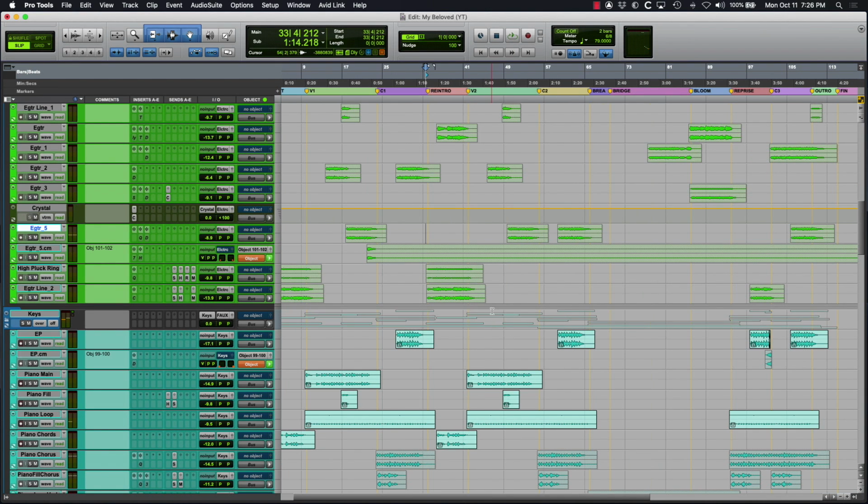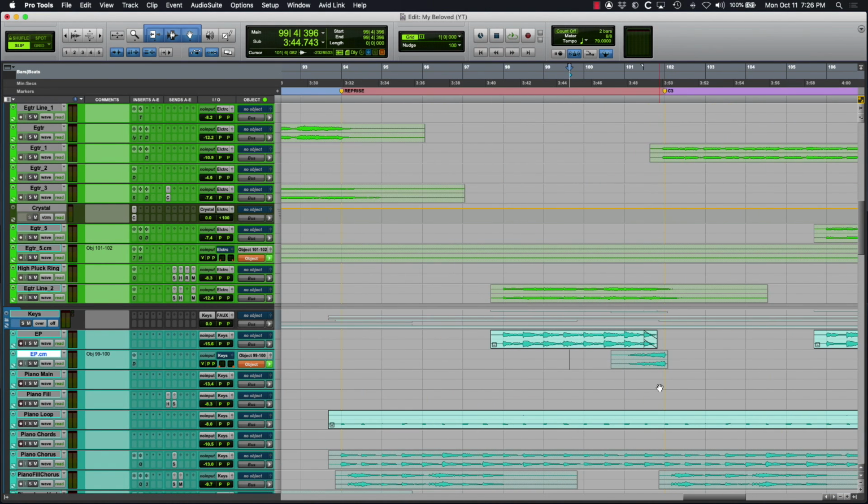Okay, cool. One more thing I want to show you guys, which is this other buildup right here, after what I call the reprise into chorus number 3. That sounds like this. Okay, right there. So you have these EP, or basically electronic keys, or Rhodes, that sound like this.